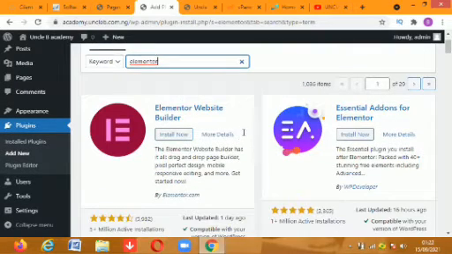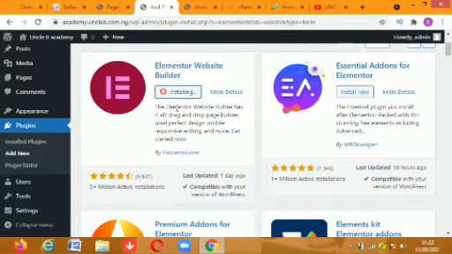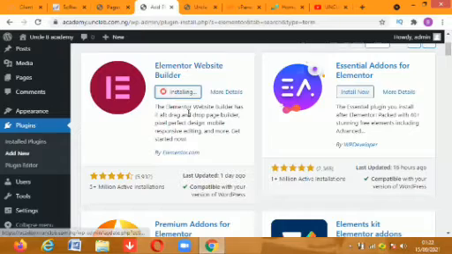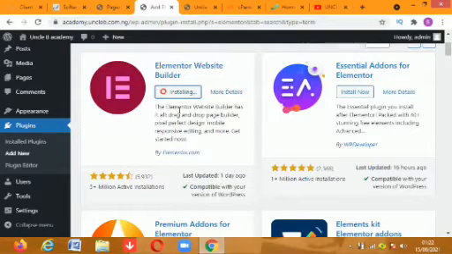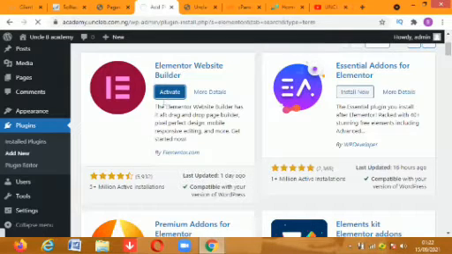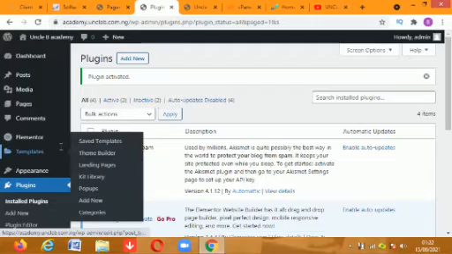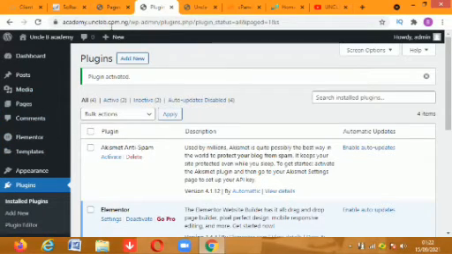Okay. So it is Elementor website builder, over 5 million active installations. So we click on it, we install. The free version is what we are installing. If you need the pro version, then you have to buy. But like I said earlier, we're using free resources in this tutorial. So that is installed.